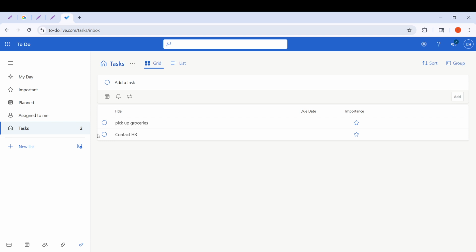But remember, Microsoft To Do offers more than just task creation. It allows you to set deadlines, add notes, and even tag your tasks for better organization. For more in-depth features, check out our other guides.